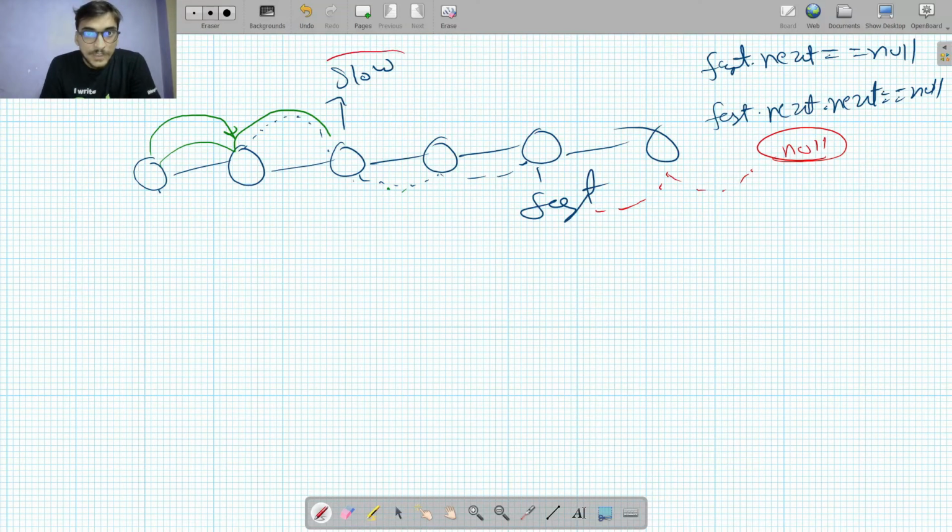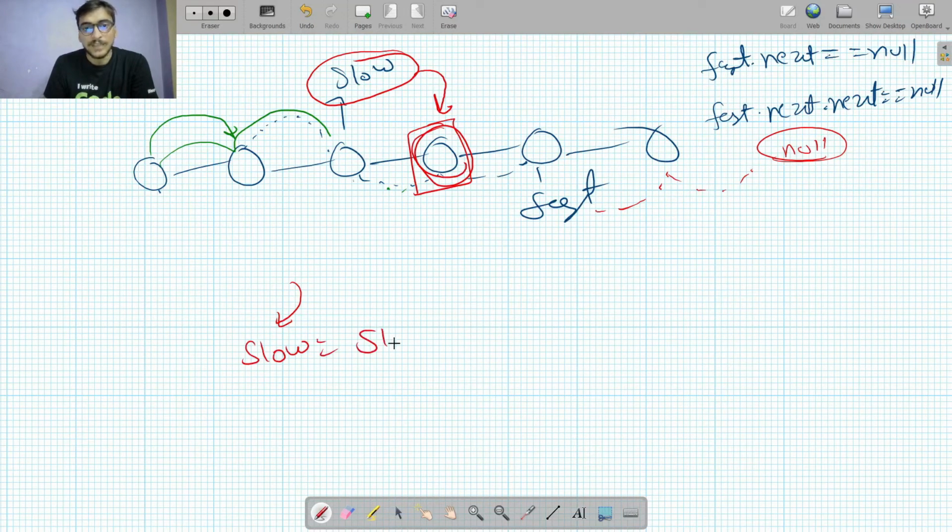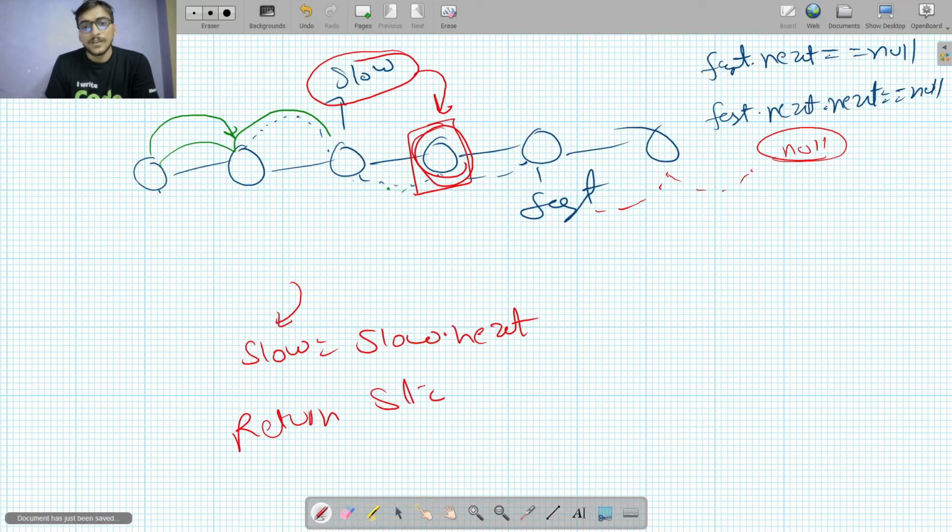See, slow is here, and in the older example I told you if there is an even size linked list, I have to return this element. So what will I do? I will simply break out from the loop. I will move the slow pointer by 1 step ahead, then my slow will point to this element. I will write one more line here, slow equals slow dot next, and then I will return slow. So this was my intuition.